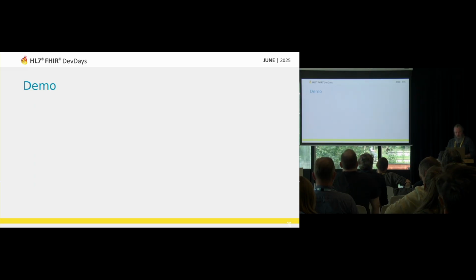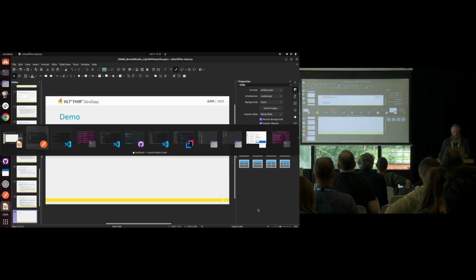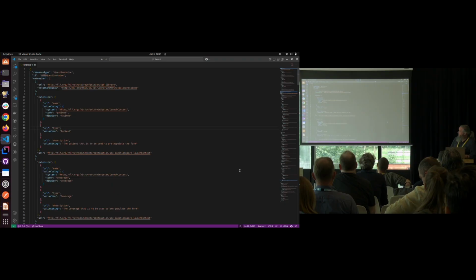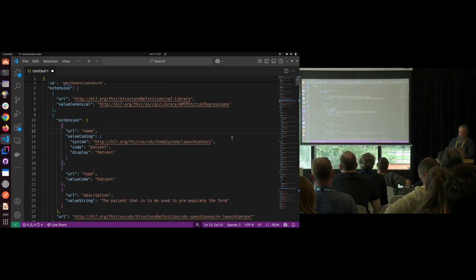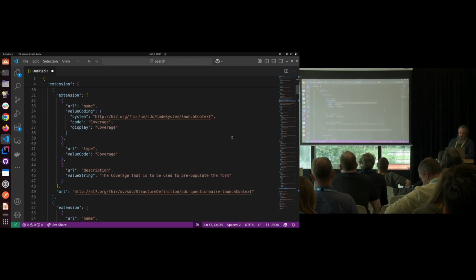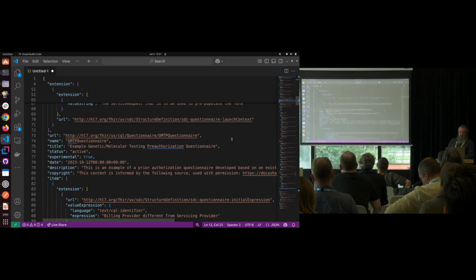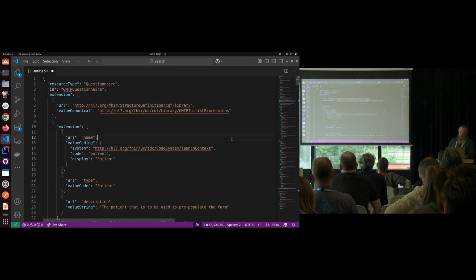And now we're going to jump into a demo. So here we've got an example questionnaire. This is for genetic molecular testing for pre-authorization. You can see we have our CQF library extension at the top, referencing the GMTP initial expressions CQL library.